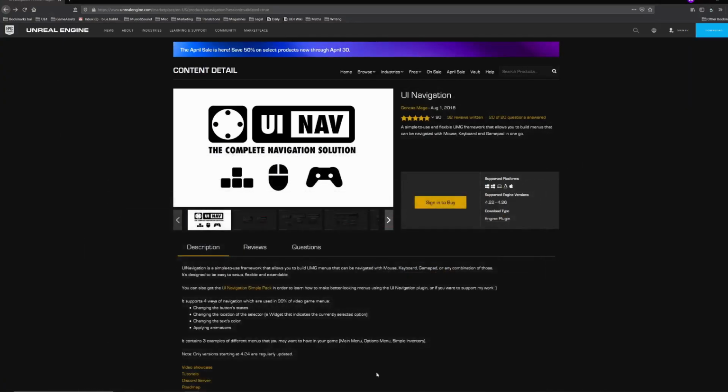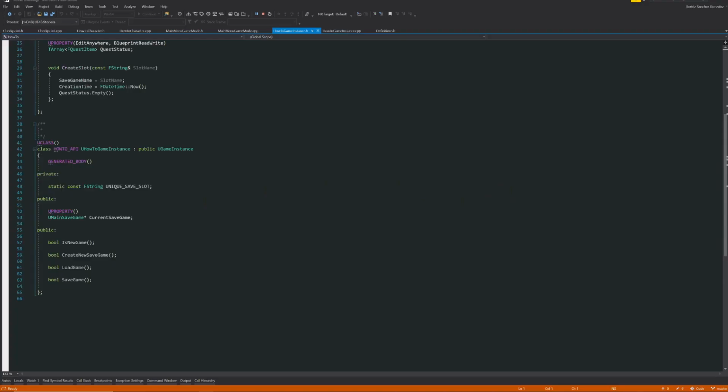Let's check now the code for the game instance. First, I have this static const FString with unique save slot. This is going to be the name of the slot or the save file, which is going to be always the same. And in this project, I'm using just one single save file, but you can add as many as you want, and you can have a nice menu with a button that says continue, and then you can select the save one that you want. I decided to go for the simple version, which is just a unique one, and if I create a new one, it will always rewrite over this one.